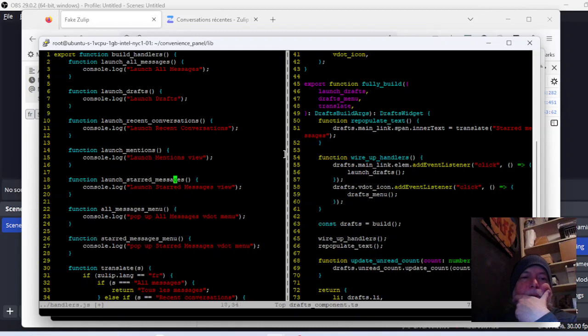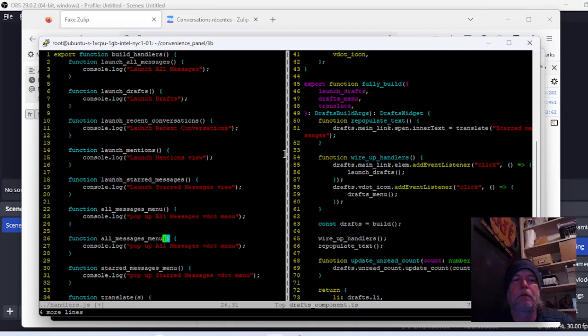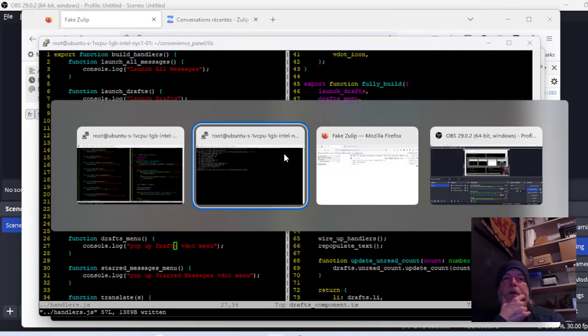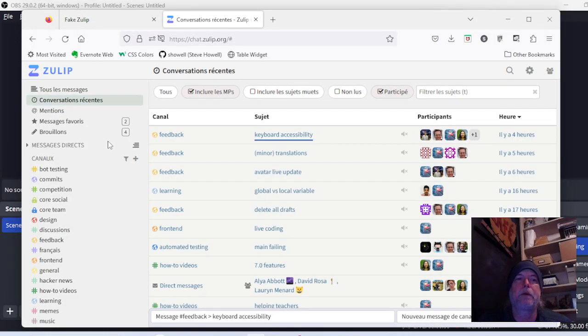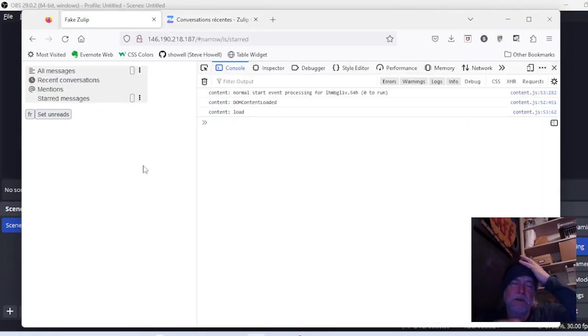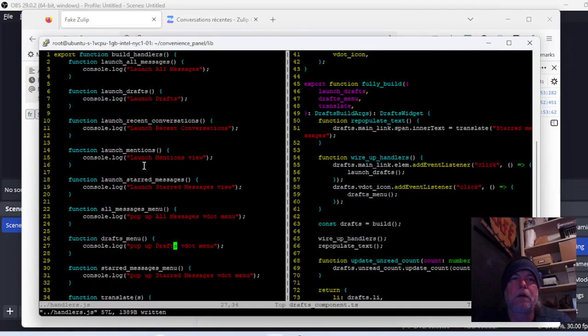Let's see, where's the menu? Pop up the drafts menu. I should show you that in Zulip itself. In my Français version of Zulip, you can go here. Supprimer tous les brouillons. Suppress all your drafts, I guess. Supprimer? I don't know what supprimer means in French, because you're not exactly suppressing them, you're deleting them.